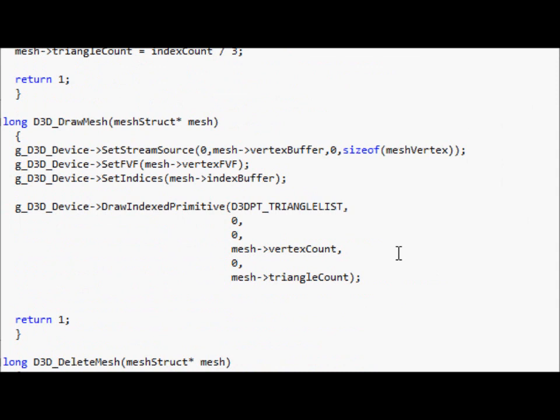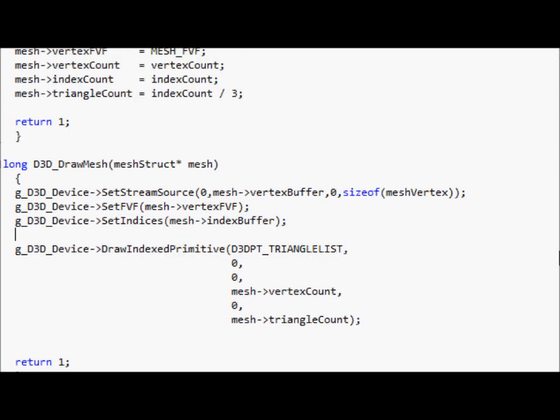Second function, draw mesh. You set stream source. That's for the vertex buffer. You set the stream source, you set the FVF, and this part's new. You use the function set indices to set the index buffer. The index buffer is slightly different from the stream source, from the vertex buffer, so it has its own function, and then you draw the triangles.